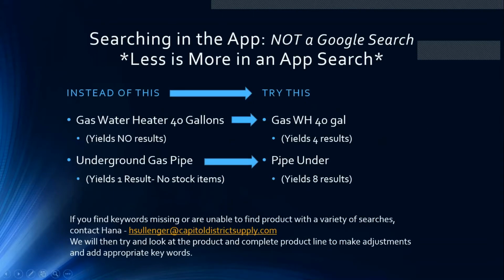So let's get into the app. The first thing that we run into with the app that is different from what people are used to, if you're, for example, shopping on Target.com, is that searching within the app is not like a Google search. The biggest, easiest thing is less is more when using the app.